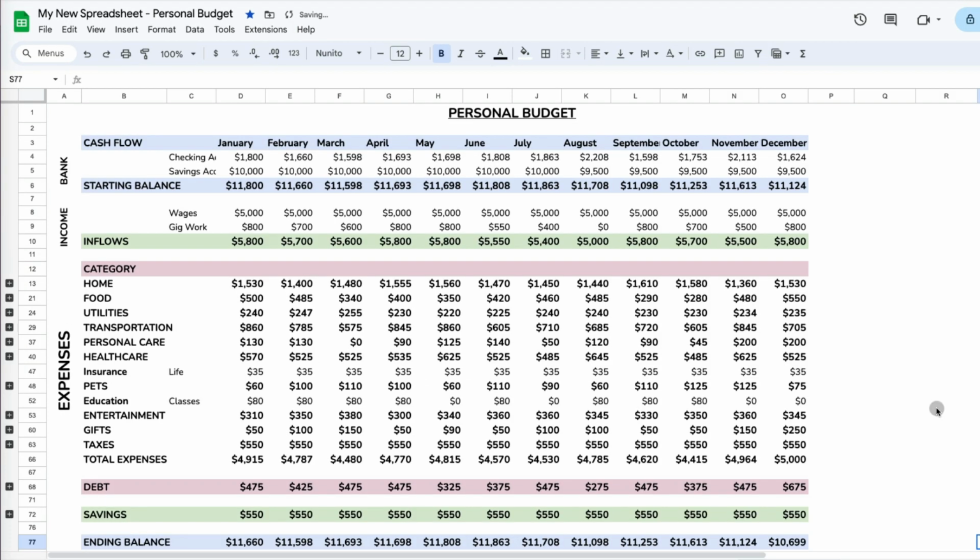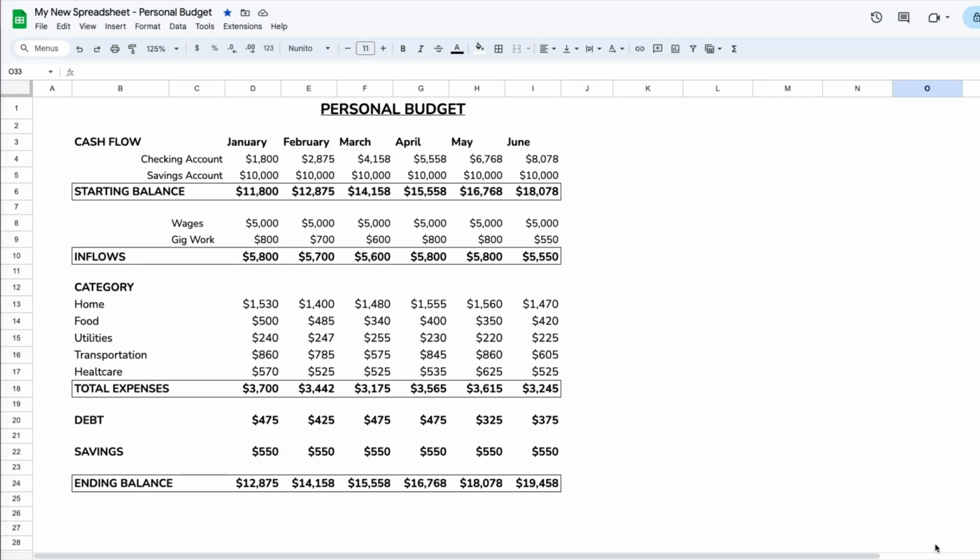Many experienced Google Sheet and Excel users remove grid lines or use few borders to make their worksheet look clean, sleek, and professional. And now you can also use this trick.